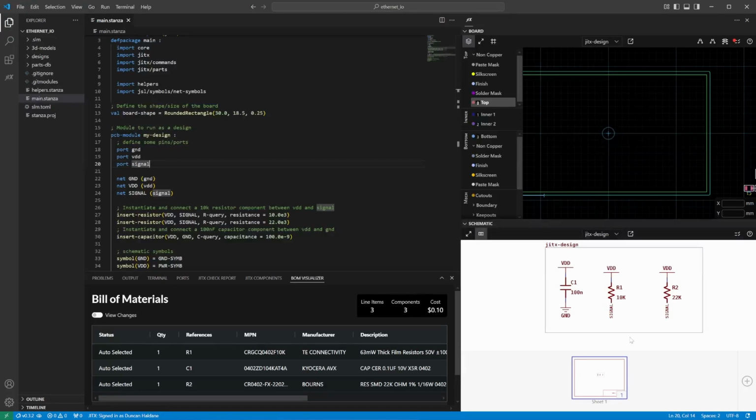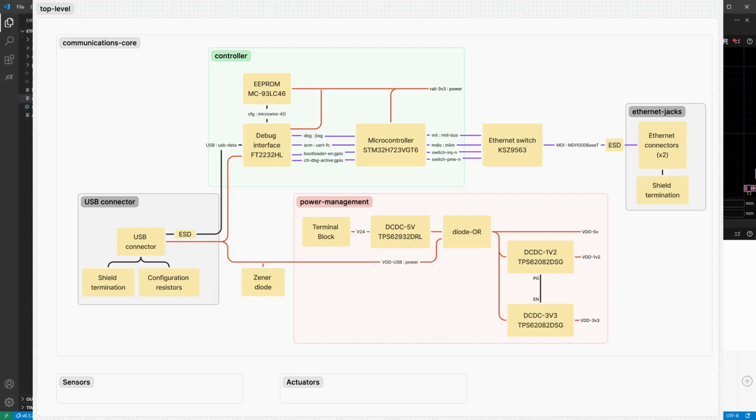We're starting from the project set up in the last video. Let's take a look at the block diagram. Each of these top-level blocks is going to be its own circuit. In this video, we'll build the EEPROM, the debug interface, and a USB connector. Let's start making the design.